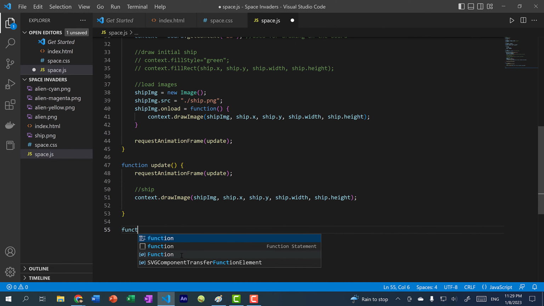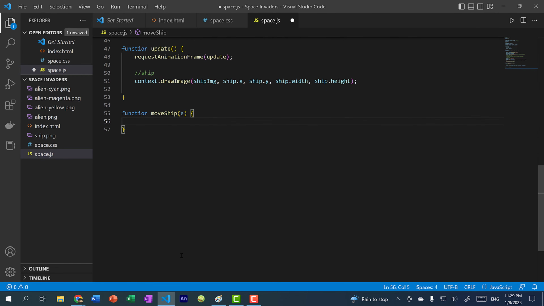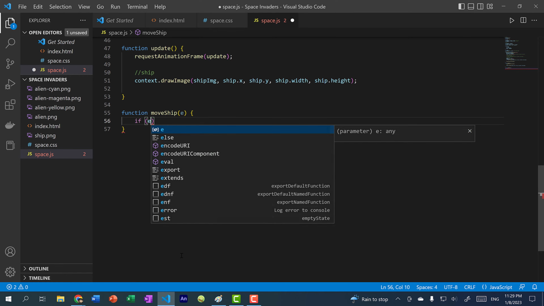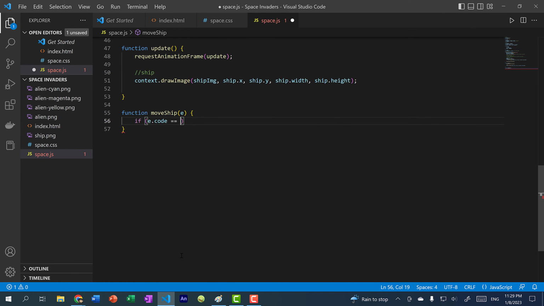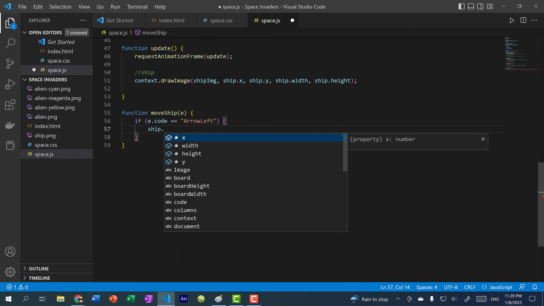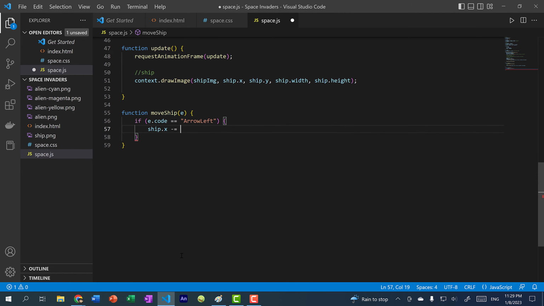So to move the ship, I'm going to create a function called moveShip, and it'll take in a parameter e, and e stands for event. So this is going to be a key event. So if e.code is equal to arrow left, we are going to take the ship.x and subtract the velocity from it. So this is moving left.